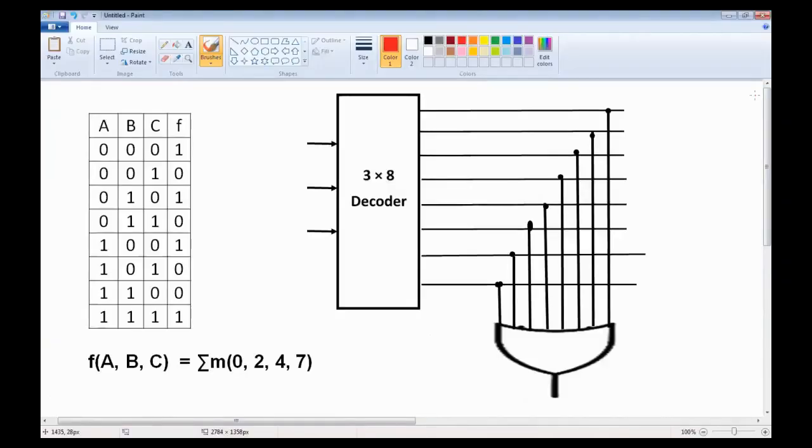ROMs can be used to implement any Boolean function. For example, if we have the function f of three variables a, b, c, and the function equals the sum of min terms 0, 2, 4, and 7. Since we have three variables, then we need 3 to 8 decoder. As you see, 8 outputs. We need only one OR gate for the function. We apply the variables a, b, c to the decoder 0, 1 to 7. Here the function is the sum of min terms 0, so we do not burn here.